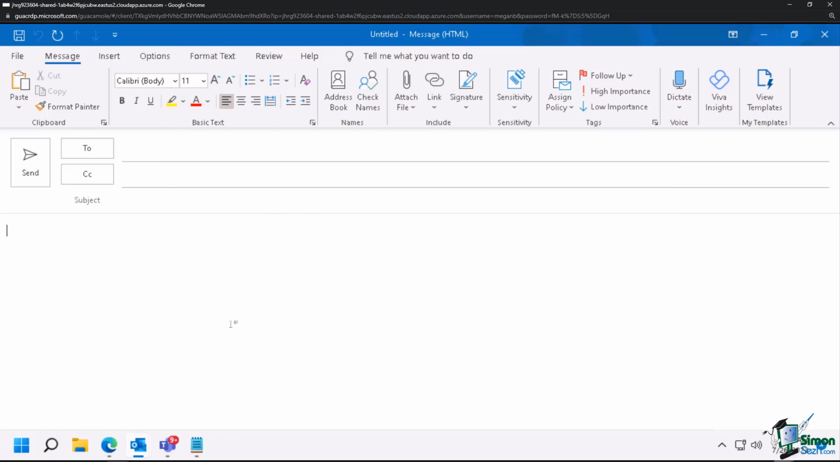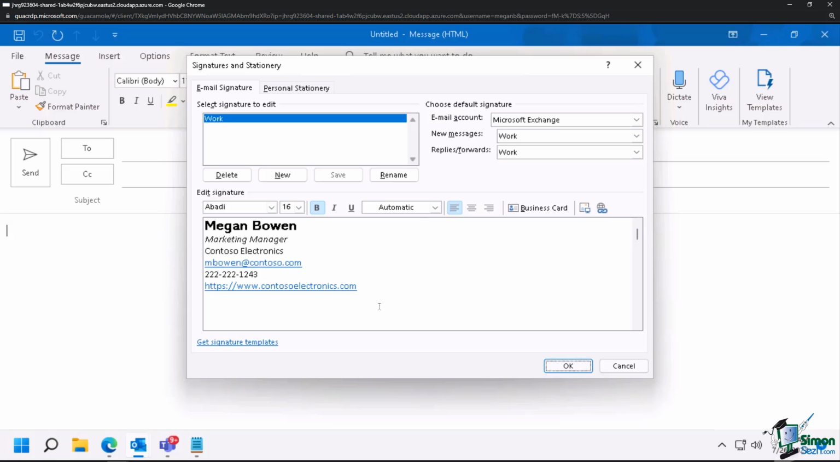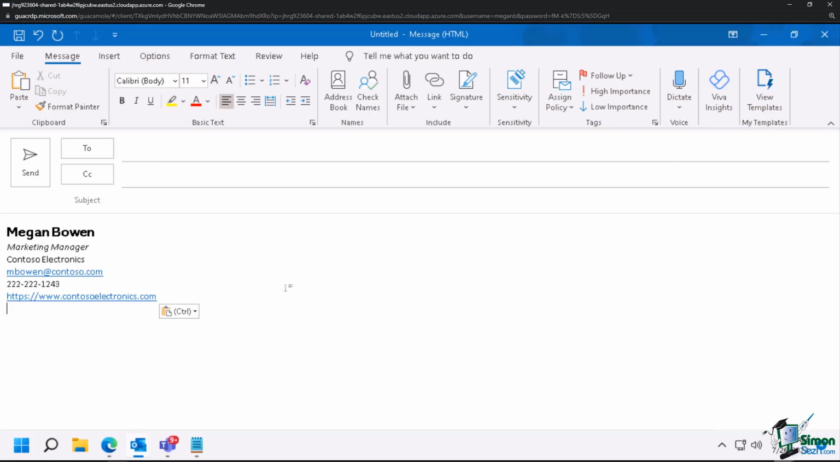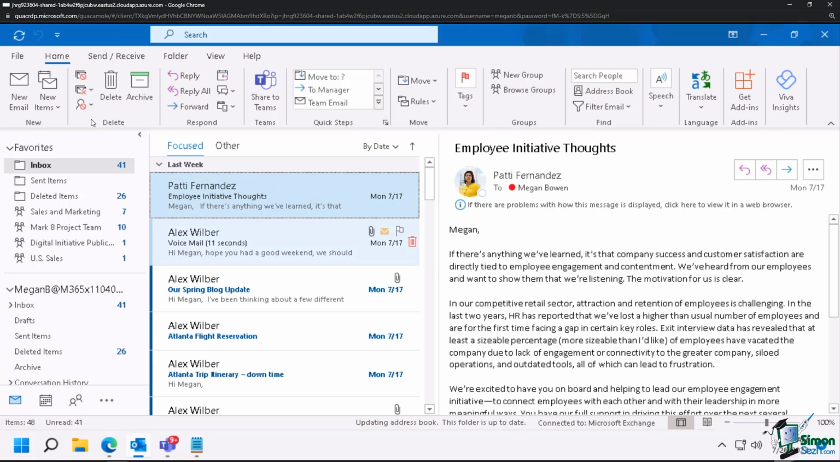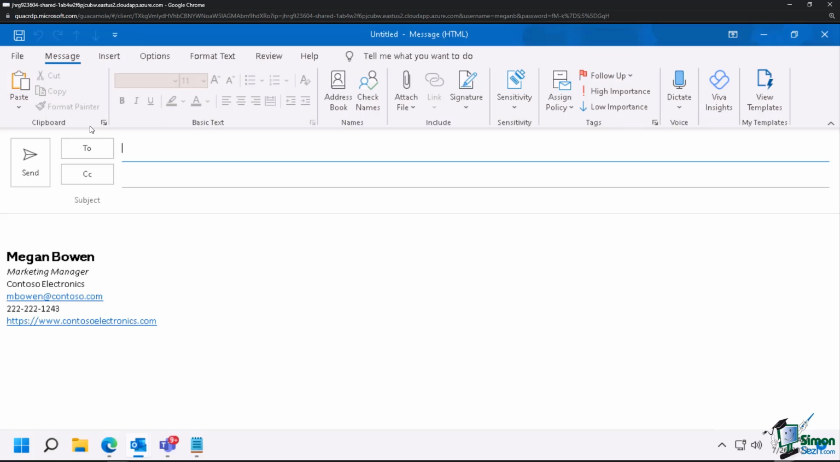Now you'll notice my signature has not yet been inserted into this email that I'm preparing right now. But if I do come up to my signatures button and select signatures, I could go ahead and copy and paste it into this current email that I'm creating. But I'm going to close this email because what I want you to see is now if I go into a new email message and I address it to a coworker even, I'll see that my signature is here with all the information we talked about providing.